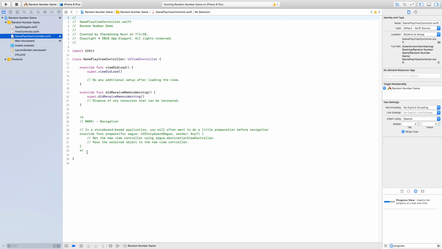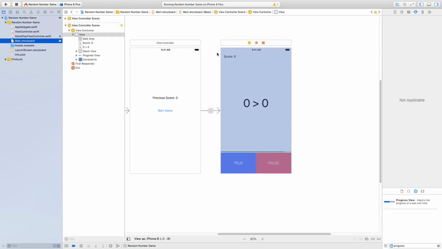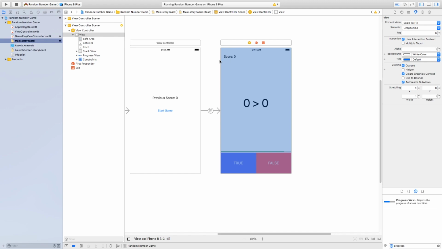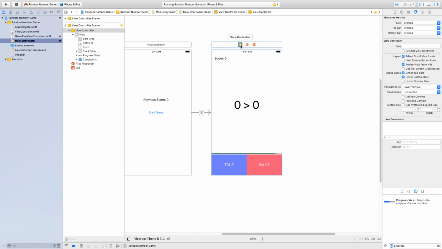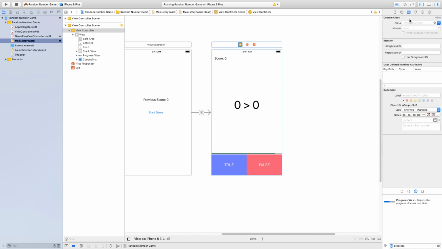And we will make this file the code behind the gameplay interface. Now, to do so, you click on this yellow icon, and then you go to Identity Inspector, and in class, you will say the name of the class, GameplayViewController. Okay.